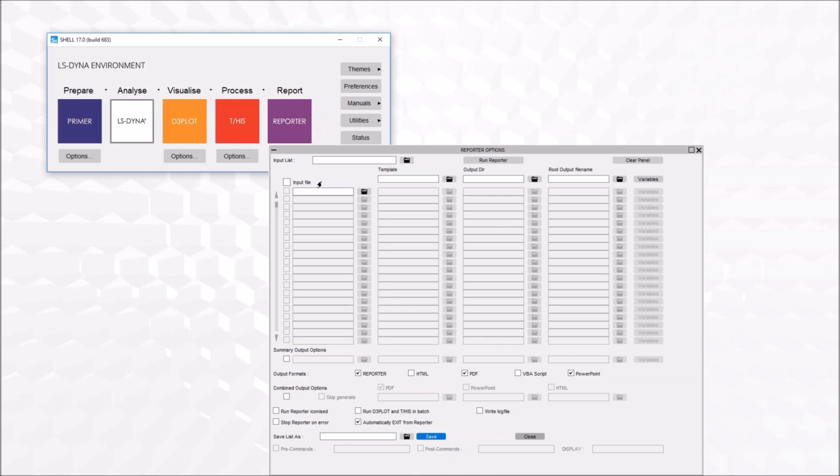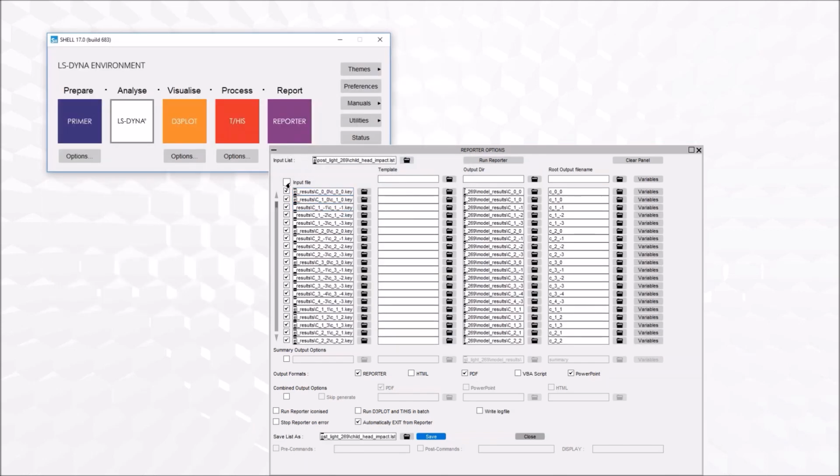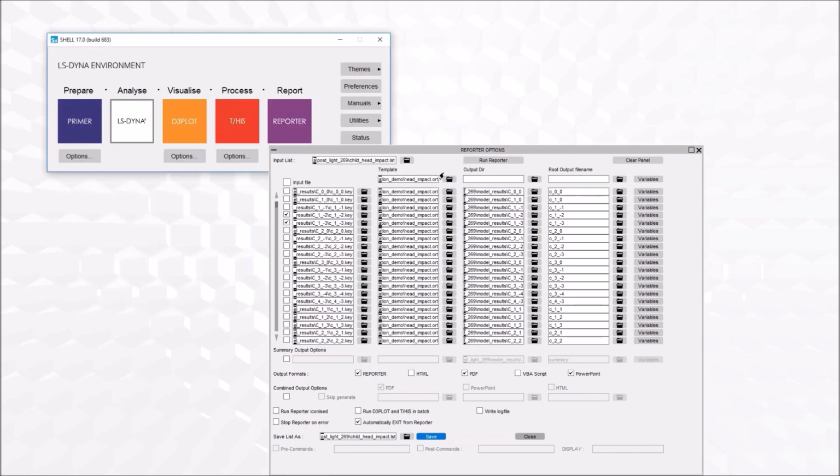Here, the input file is the keyword file or the results file for your job, it doesn't matter which, and because I set up my pedestrian head impact analysis using Primer's pedestrian markup tool, then I can use the list file it generated to populate the inputs. Now, I don't want to run all of them now, so I'm just going to select a couple, and then under Template, I'm going to select the template we saved. The output directories and the file names for our reports are pre-populated, and by default, it's going to output in Reporter, PDF, and PowerPoint format. I can also set various options here to control the process. When I'm ready, I just click Run Reporter, and the batch process begins.